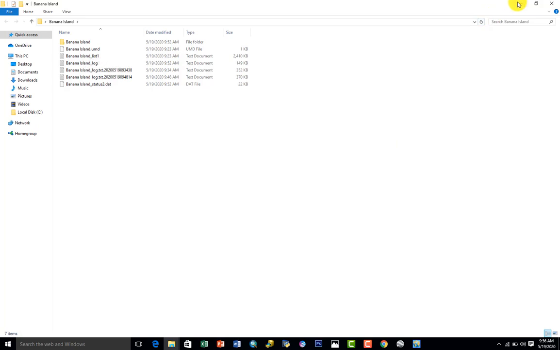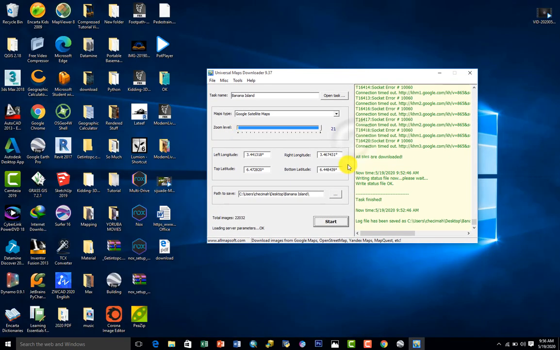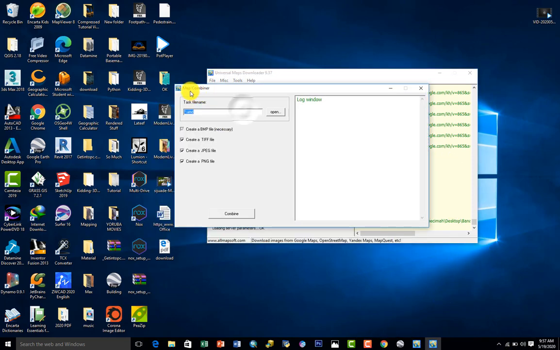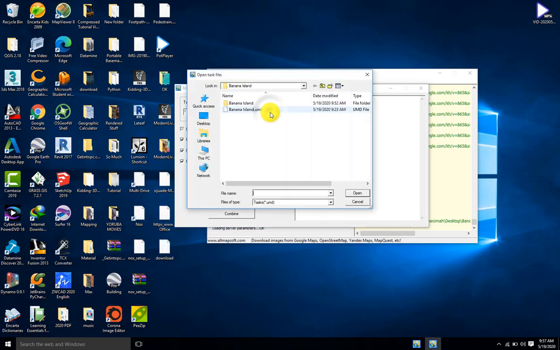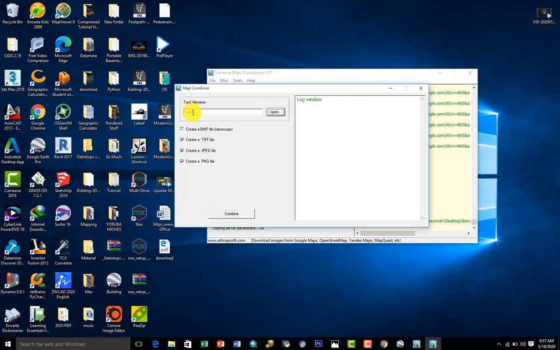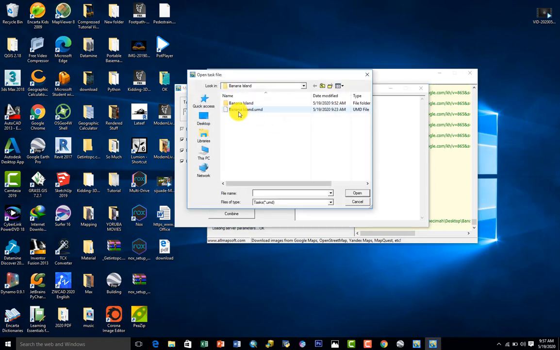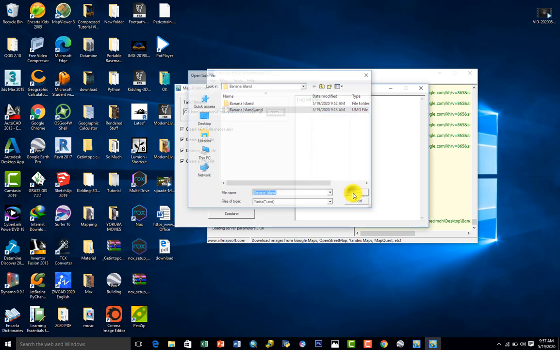Once everything finishes popping up, you will see what I mean by how to use the map combiner. It has now shown the dialog of the map combiner, and this is how it looks. We now need to look for the destination of the file, the folder that we created. If you check the extension, it is UMD, so we look for UMD. Automatically it will bring out the UMD, and that's what you are seeing. Then you press open.